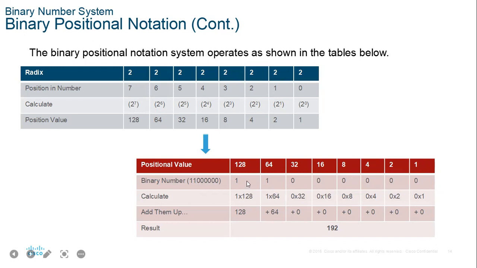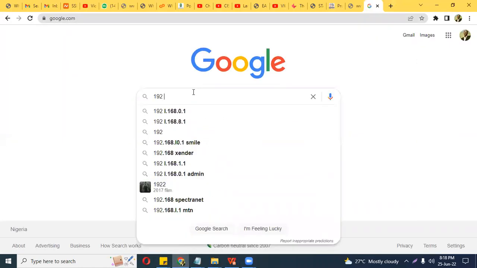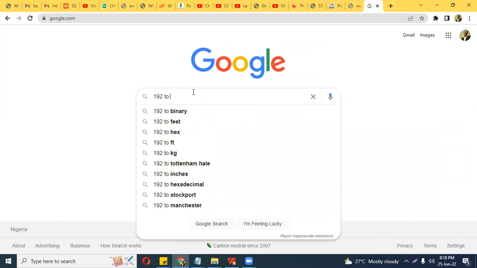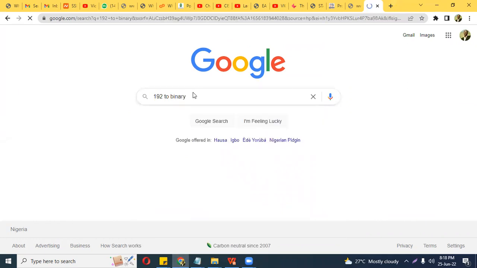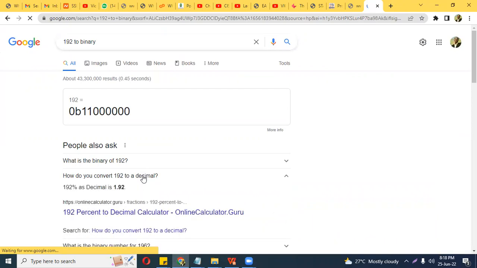Of course, you can now start calculating, multiplying this by this, this by this, and so on. Then you could start adding up. If it's going to be 192, it's like saying, how do you convert 192 to binary? Right? Or this.